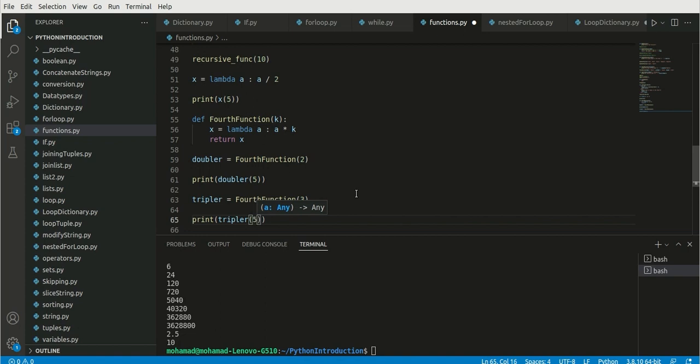So let's input 5 and it will multiply it by 3. Let's run it, and the result is 15, as you can see.